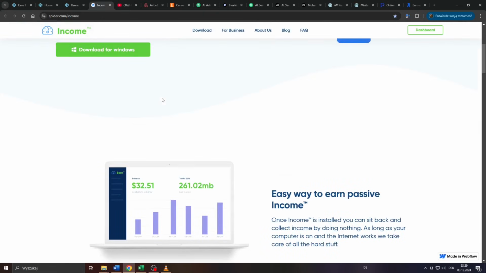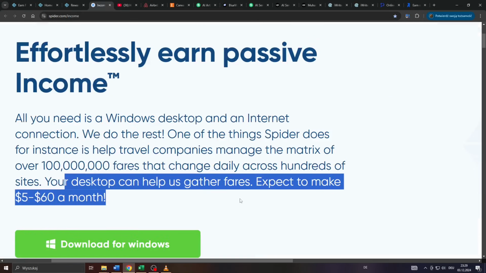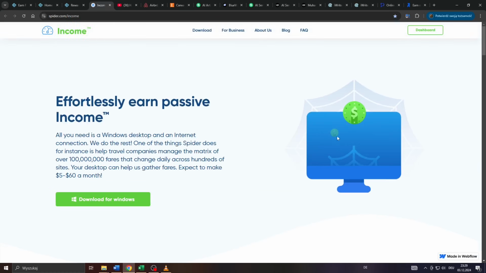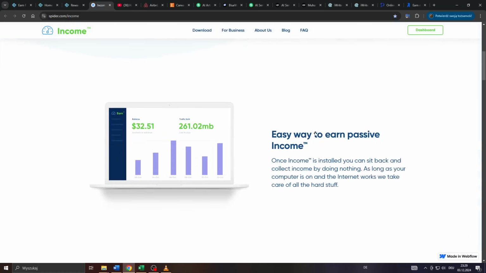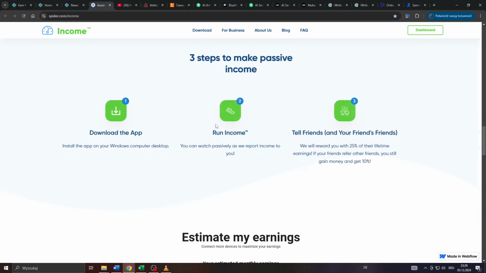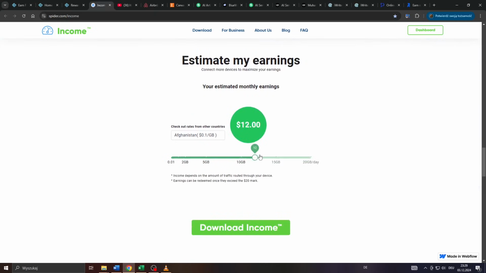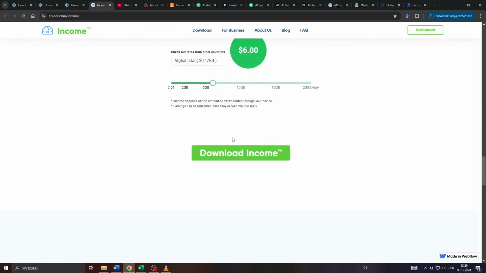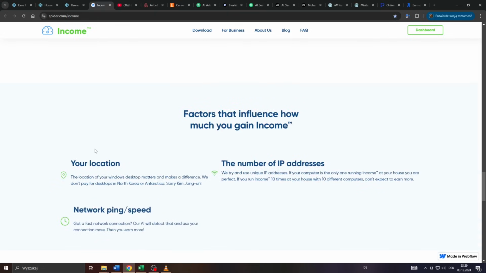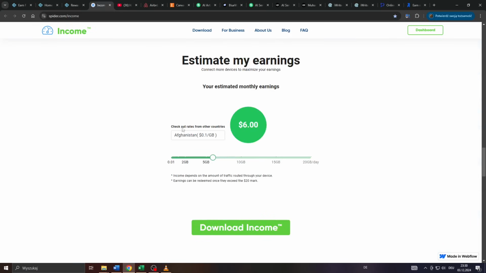So according to this header here on their homepage of spider.com, users can expect to make between $5 and $60 a month, which may not sound like a lot to you at first glance, but if you think about it, selling your unused internet bandwidth, for example, through your home Wi-Fi connection or broadband connection, using your connected devices, such as your desktop computer or your mobile phones, is one of the very few earning methods out there that allow you to earn really passive income.